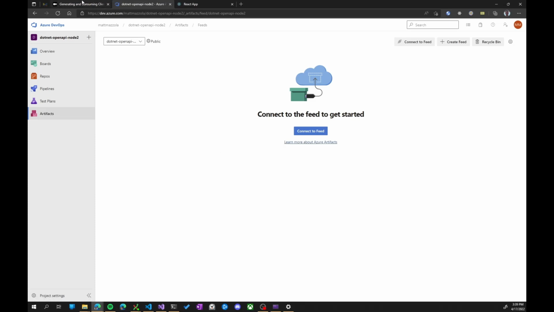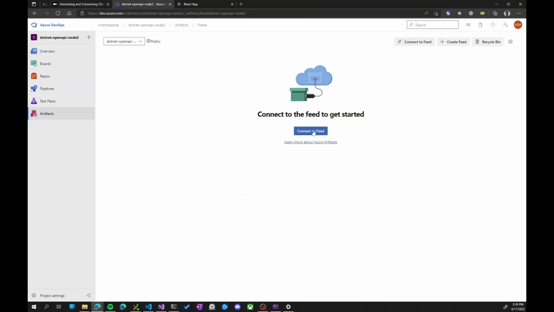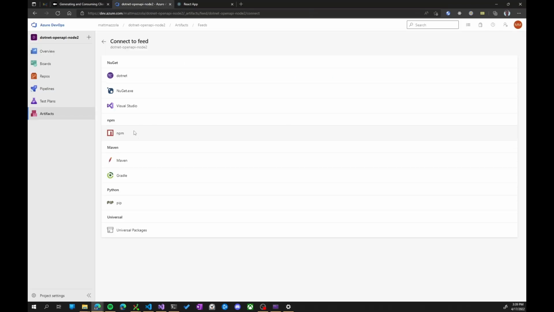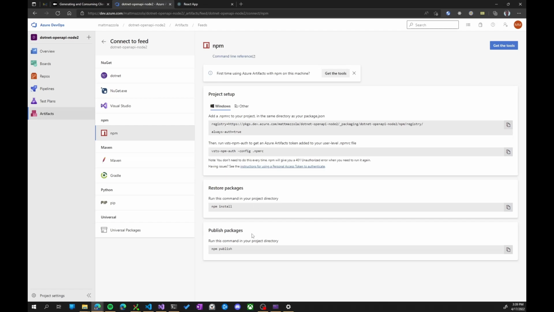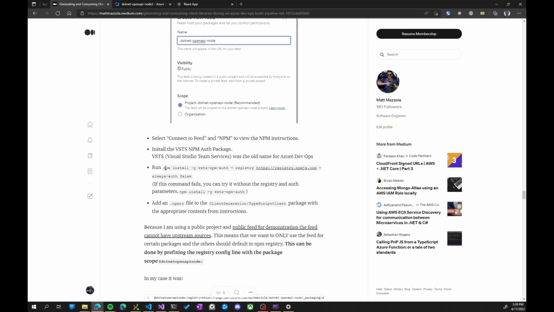You can click connect to feed, and we are going to use npm, and you get all these instructions here. So follow these. You have to install the vsts-npm-auth package, where VSTS is the old name for Azure DevOps. It used to be Visual Studio Team Services, but they have rebranded it.